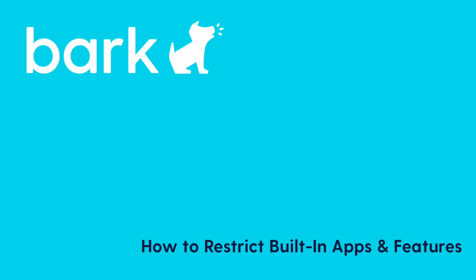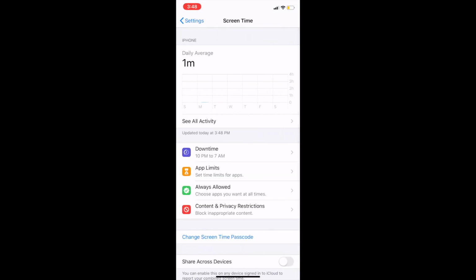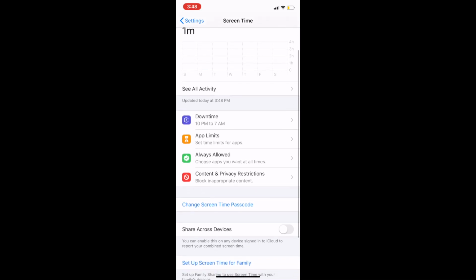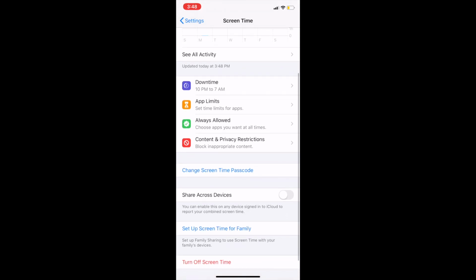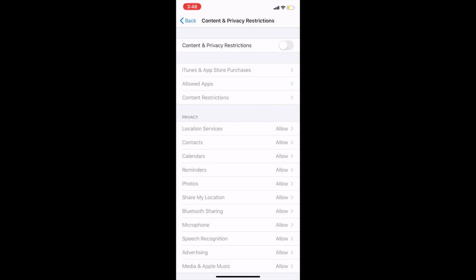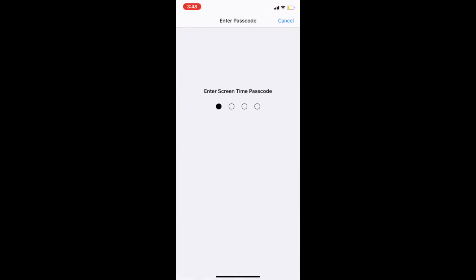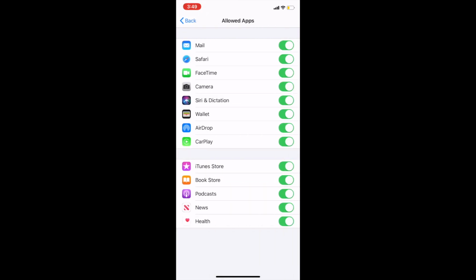To restrict the built-in apps and features on the iPhone, first click Settings, next tap Screen Time, then tap Content and Privacy Restrictions. You will be prompted to enter your Screen Time passcode. Next, tap Allowed Apps. From here, you may select the apps that you want to allow. Please note that if you turn off an app or feature, it won't delete it, it's just temporarily hidden from the home screen. For example, if you turn off Mail, the Mail app won't appear on the home screen until you turn it back on.